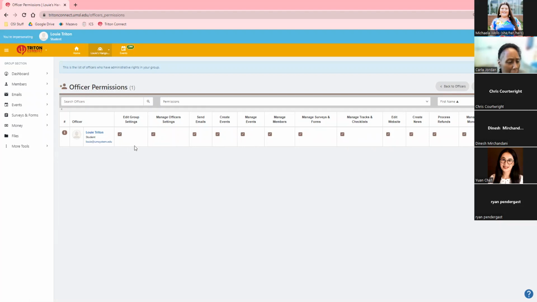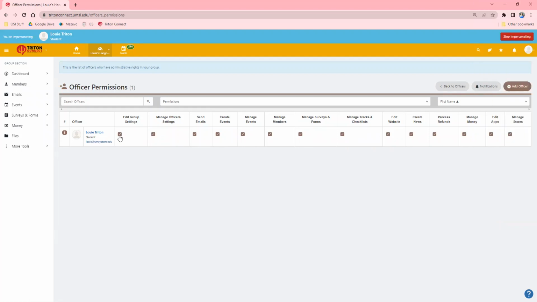And make sure if you're the person doing it, you don't accidentally uncheck edit group settings, because then it will kick you out and you won't be able to edit anything. So make sure that you don't uncheck that one if you're the main person in charge of your portal.